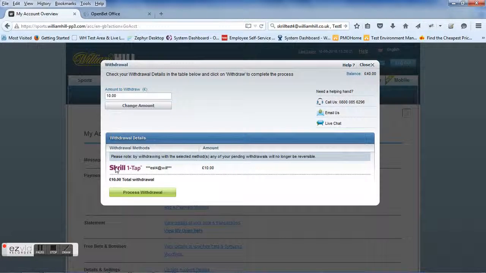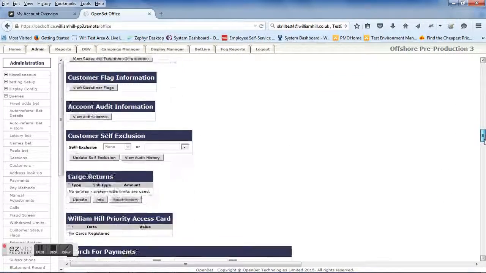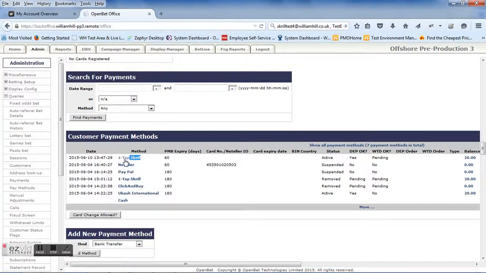It's only a mobile specific deposit method, not sportsbook or a desktop version, but you can withdraw from both of it. Now there's a small scenario attached to Skrill. As you can see, Skrill is now attached. If I quickly show you the back office, scroll down to the payment methods, I can see One Tap Skrill added, active. All the other methods are suspended or removed, and Ucash International is the other one which is active.